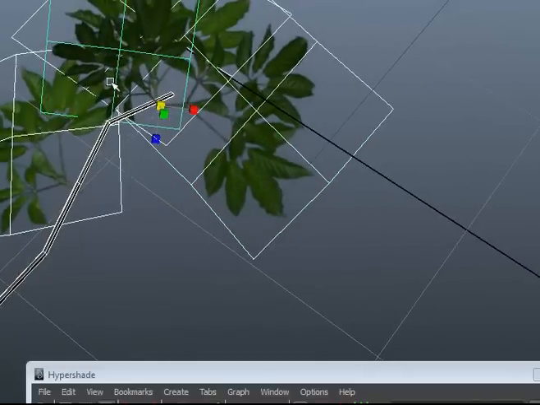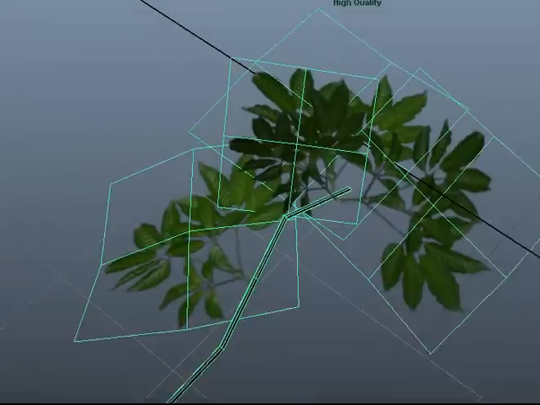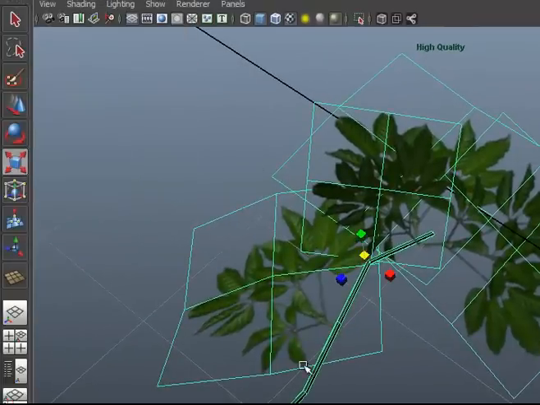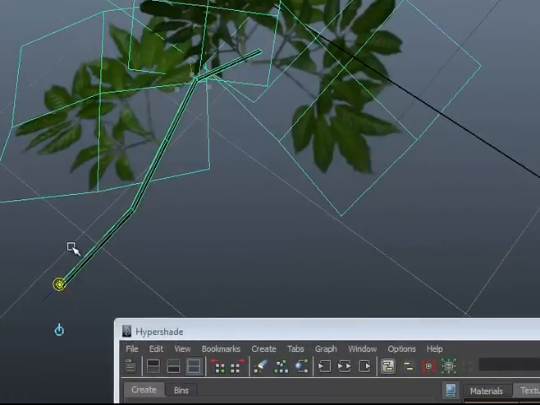Now we want to do a group and have the modify center pivot. Move the pivot point to here. Maybe here.